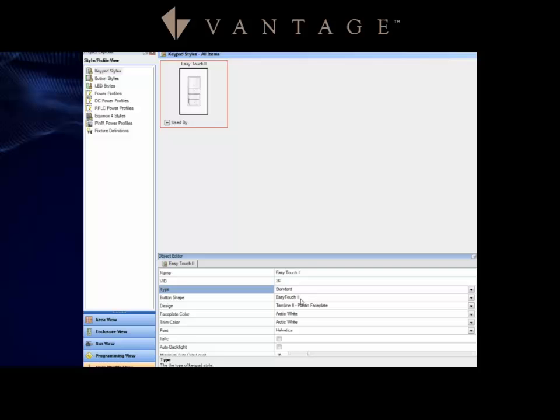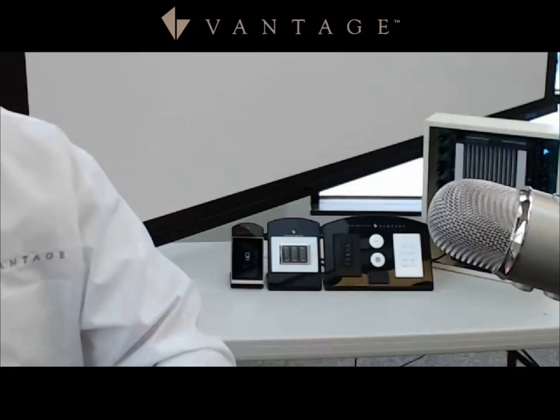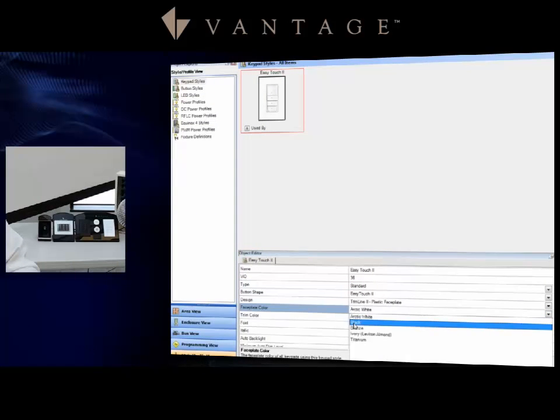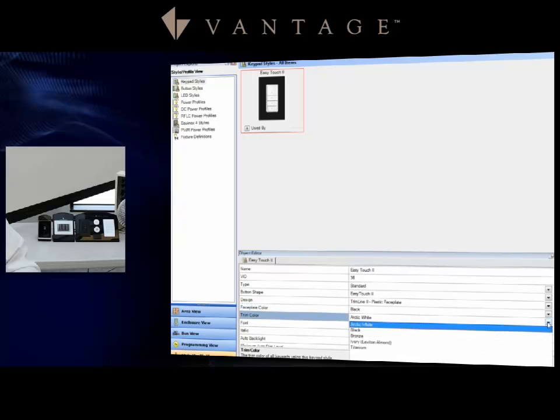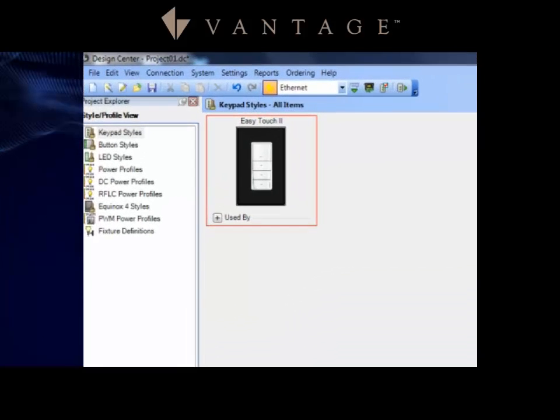Button shape is Easy Touch 2. The Trim Line 2 plastic faceplate is what I have on this station. And as you look at my Easy Touch 2 station, you'll notice that it is black. And so I'm going to come into here and change the faceplate to black, and I also need to change the trim color to black.